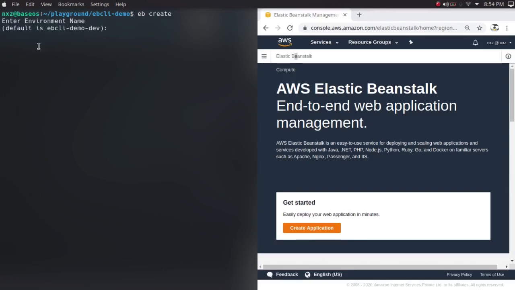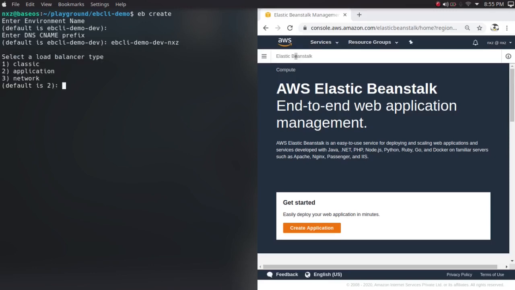Enter environment name. Default is EB CLI demo dev. If you are using a production environment or anything of that sort, you can name it accordingly. That's fine for me. Let's go with that. Enter. Enter DNS CNAME prefix. This has to be unique. Let's do EB CLI demo dev NXA, just whatever you like. Select a load balancer type. The default is 2, which is our application load balancer. That's quite cool. Let's go by default. Enter.